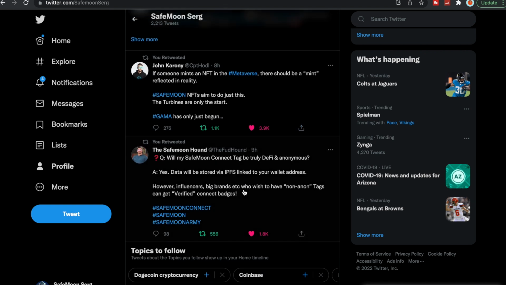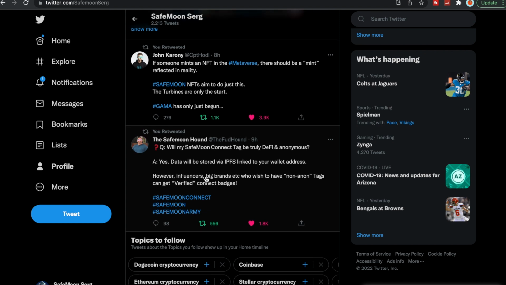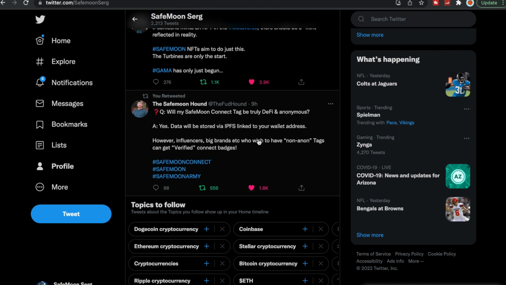But with more news in regards to Safemoon Connect, will my Safemoon Connect tag be truly DeFi and anonymous? And Safemoon Hound said, yes, data will be stored via IPFS linked to your wallet address. However, influencers, big brands, etc., who wish to have non-anonymous tags can get verified Connect badges, which is great. I think whoever wants that and is wanting to be verified with Safemoon Connect, you can do that as well.